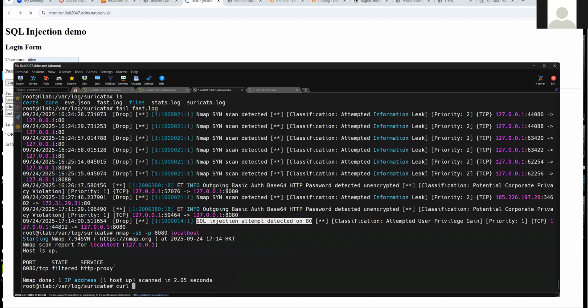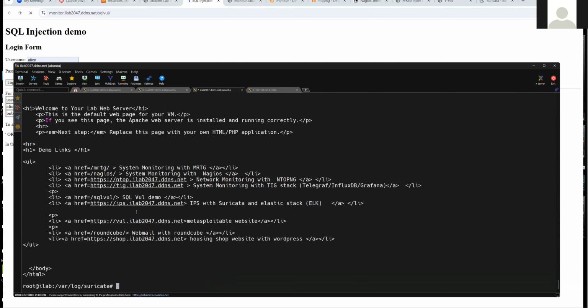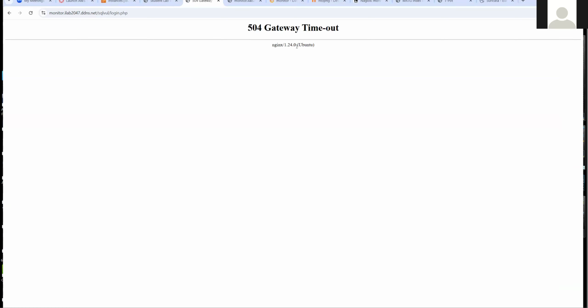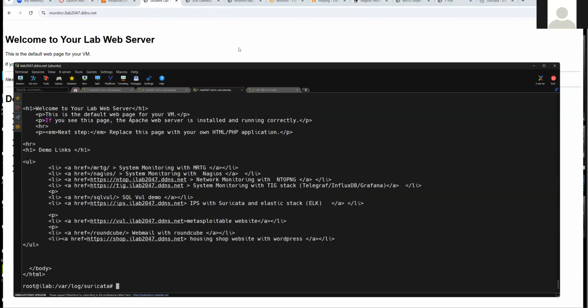But if you curl port 80 here, it will get the web page, so that it will only block the MS scan here. Okay, so this is time-out because it's already blocked here.